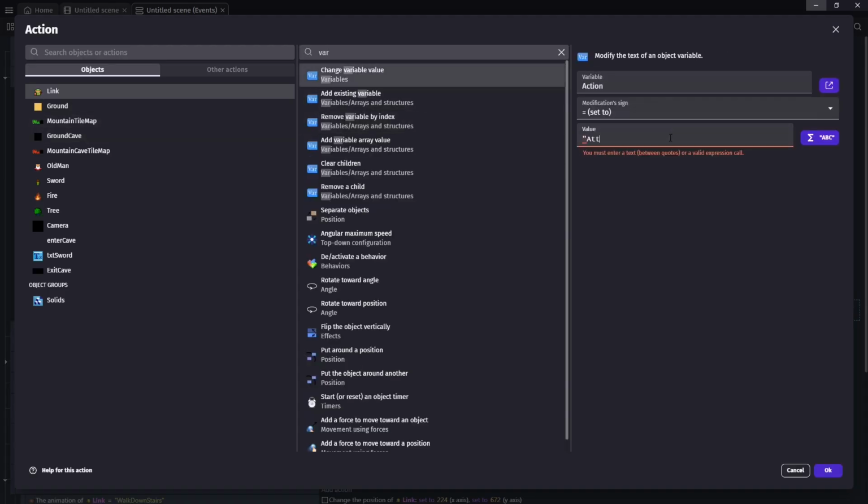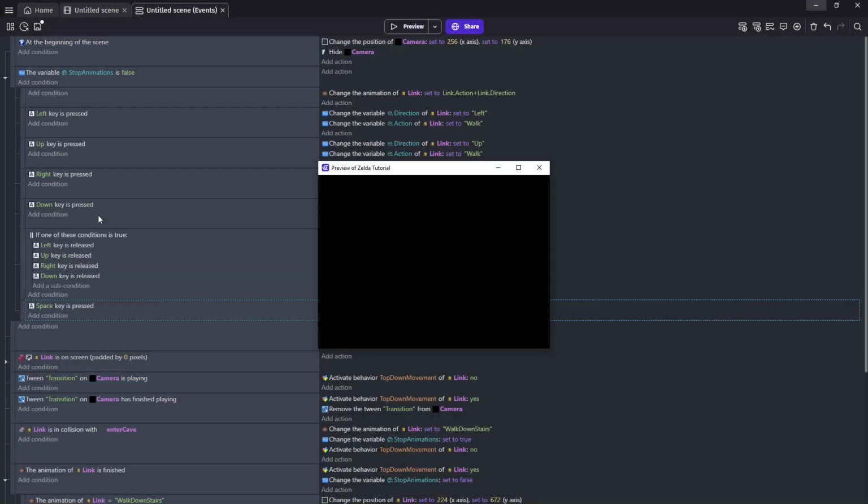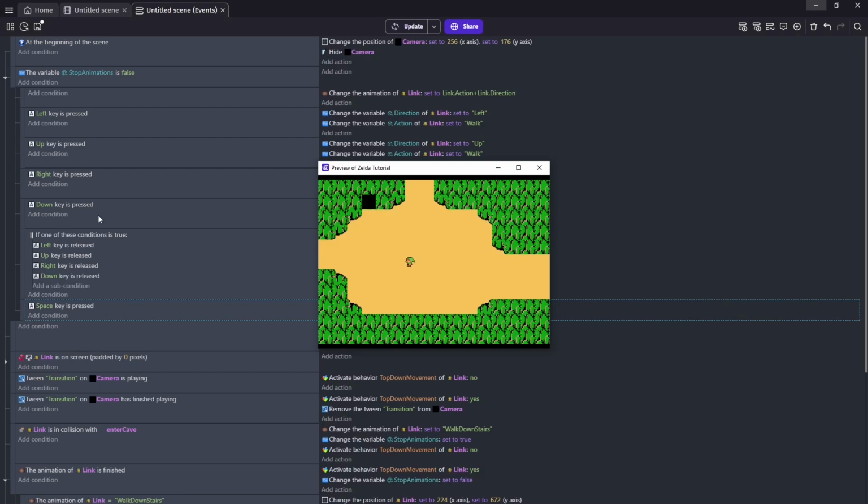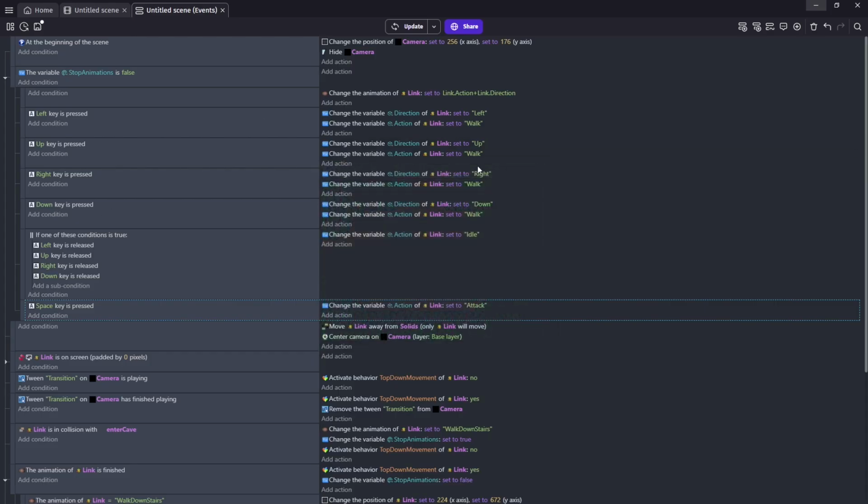With the current setup, this works to some extent. However, as it stands, you will have to move between each attack in order to reset the action variable, and if you press a movement key during an attack, it can be cancelled mid-animation, since the top-down movement and our stop animations are both not in effect. So let's go ahead and fix both these issues.